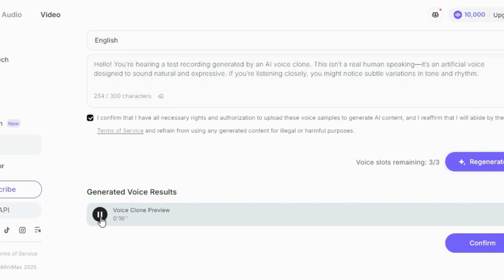Hello, you are hearing a test recording generated by an AI voice clone. This is the real voice. It's an artificial voice designed to sound natural and expressive. If you're listening closely, you might notice subtle variations in tone and rhythm.